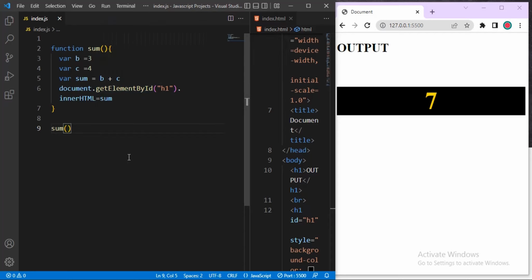Okay, so having said this, I think I have nailed the JavaScript function.